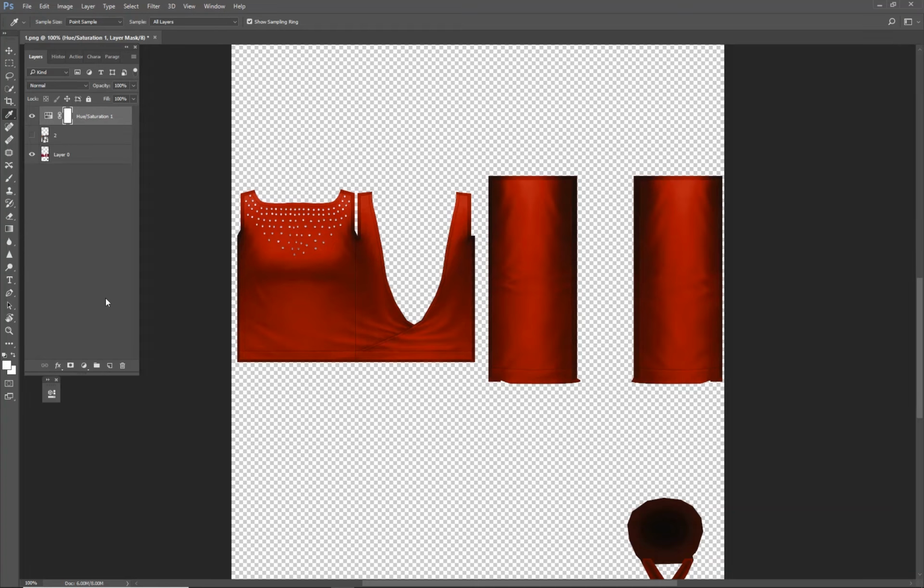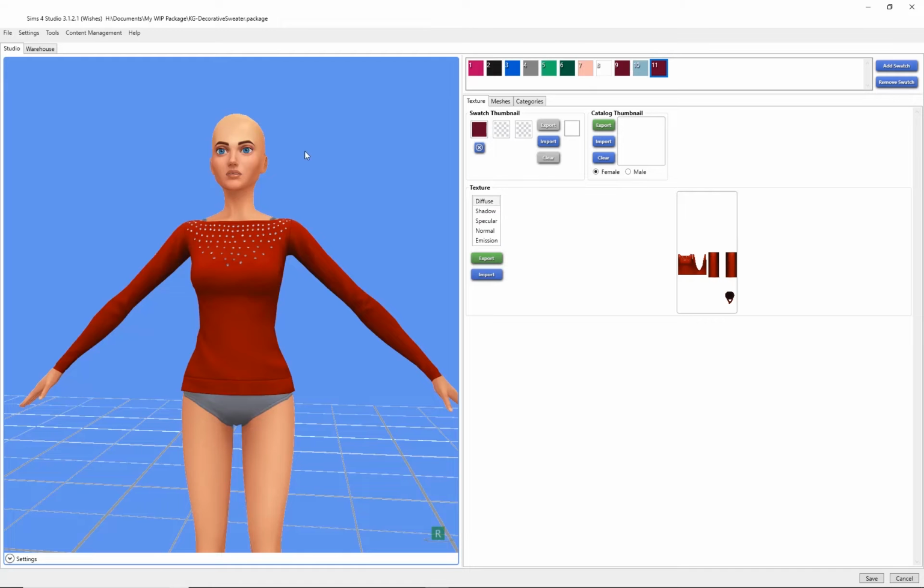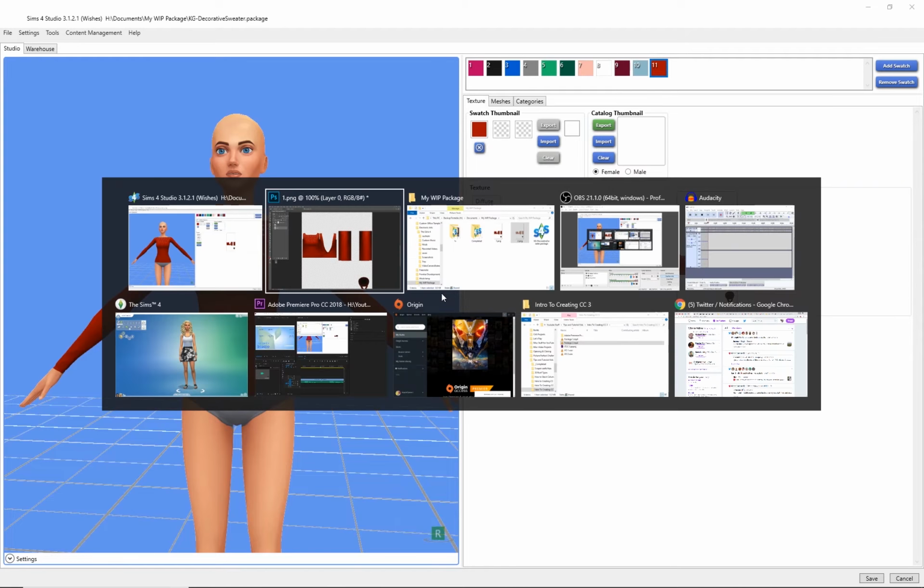I'm going to pull the color from Sims 4 Studio. I'm going to make sure I'm on the layer, the color layer. Go to the eyedropper, select the color. Go here, pull the color code, do a Control-C to copy it. Go into my program and paste it. So, okay, we've added in a couple of swatches using the hue method. Now I want to use a different method.